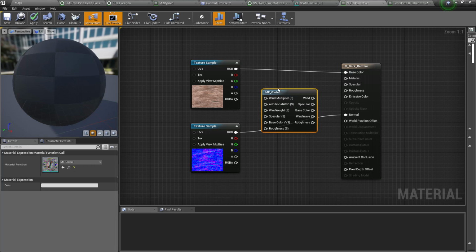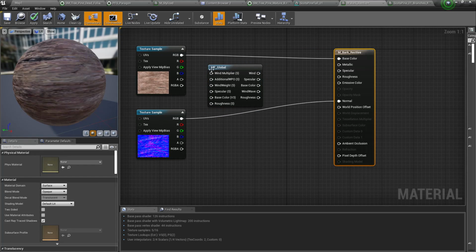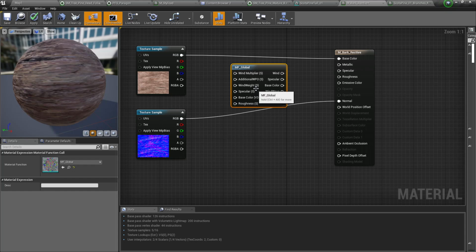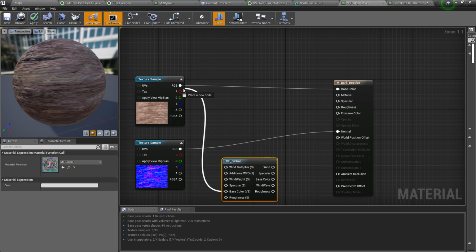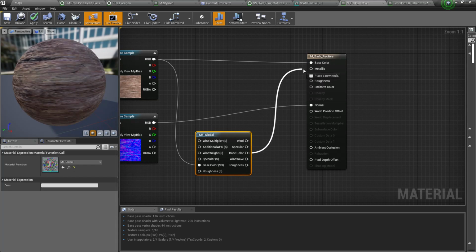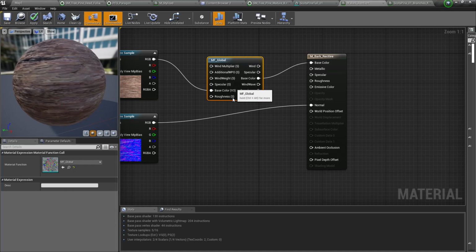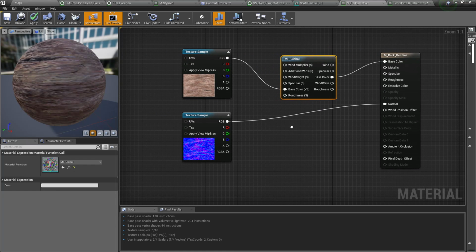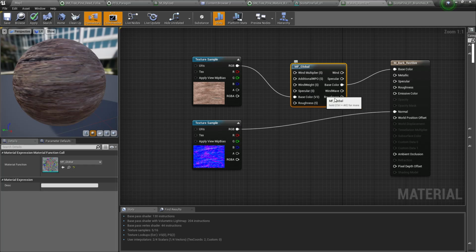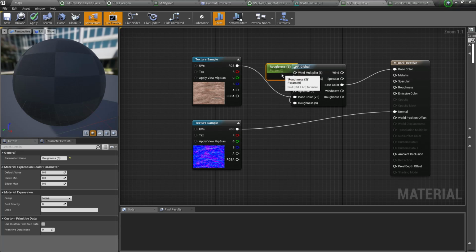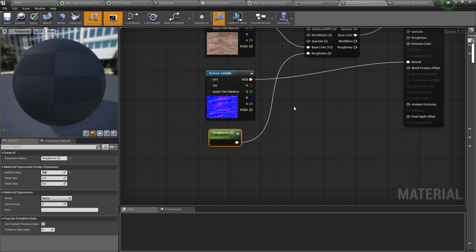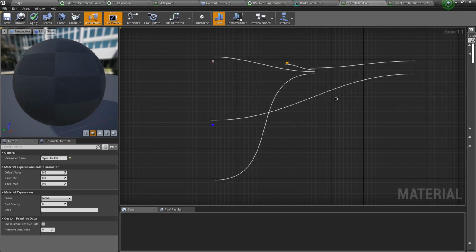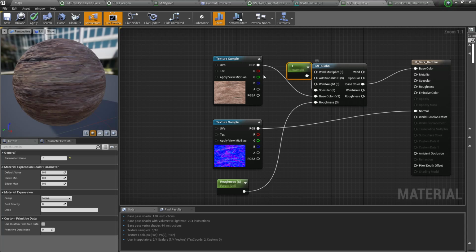If you are not sure how I implemented this, you can refer to my previous tutorials. Okay, connect base color here and base color there, like this. And for the roughness and specular, let's promote these two parameters. Roughness, I'll keep it as 0.9. Specular 0.1.